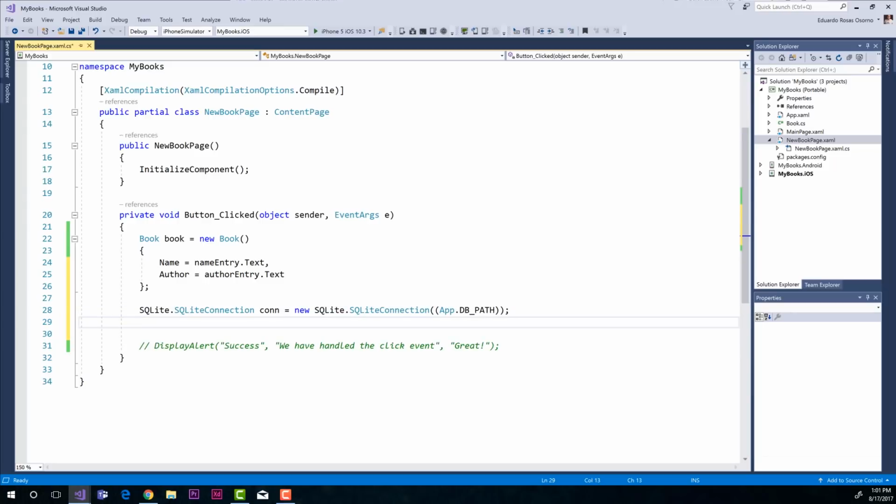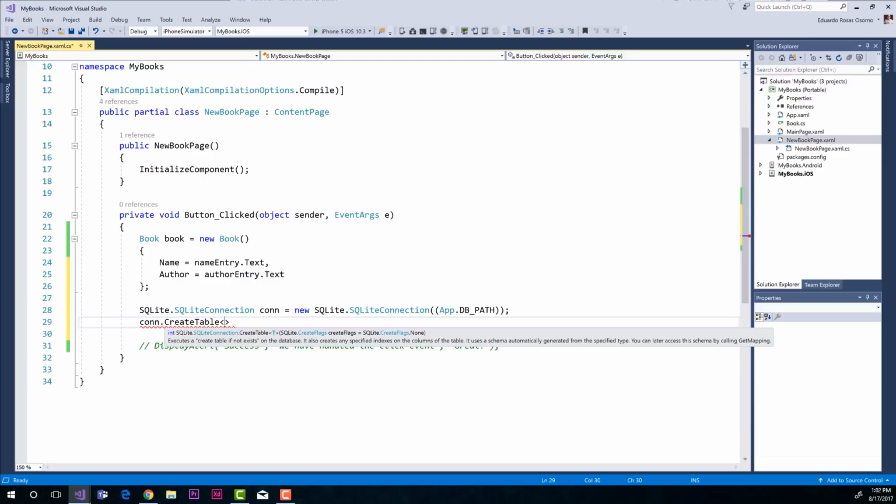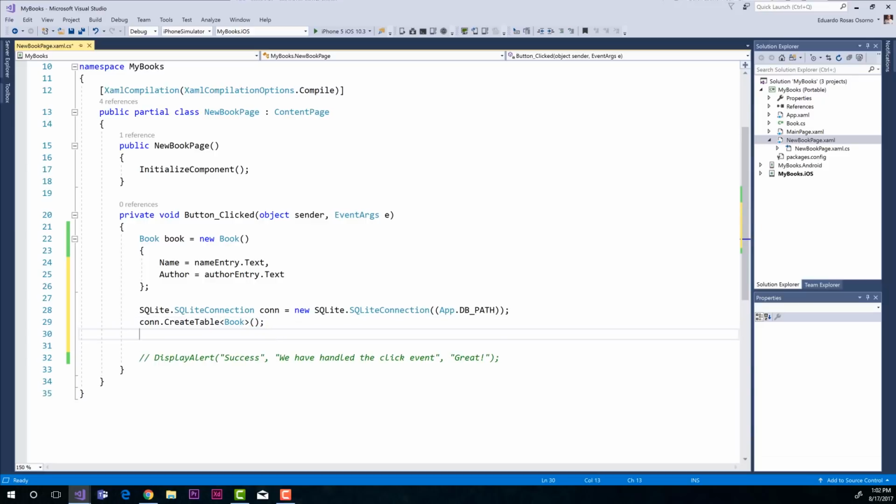Once we have this, all we have to do is make sure that the table exists, because if the table doesn't exist, well, we cannot insert into it. So we can find the create table method, the one that is generic. We have to establish the type of the table that is going to be created. In this case, it's going to be the book table. And so once this table is created, we can now make sure that we can insert into it.